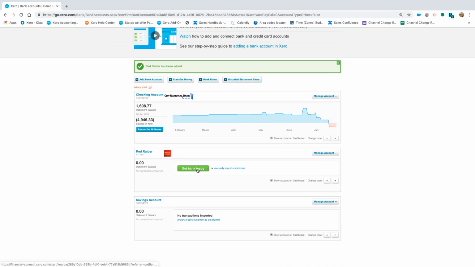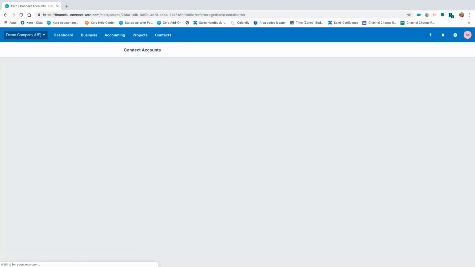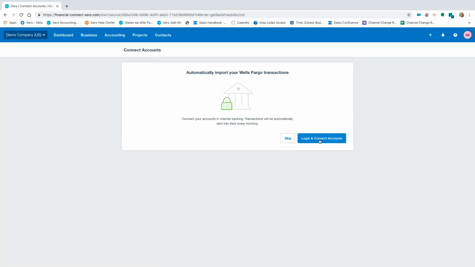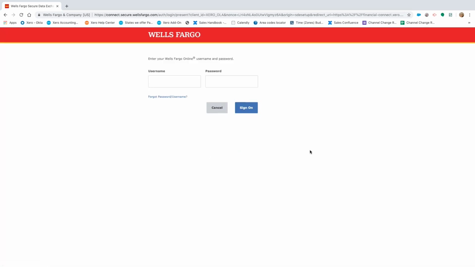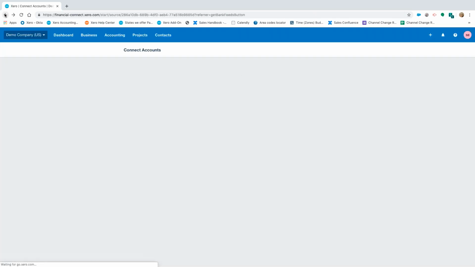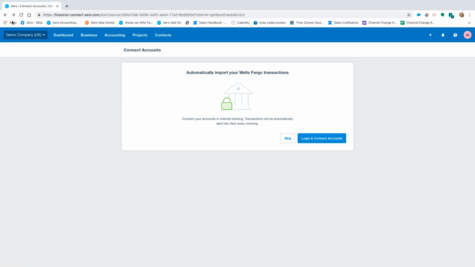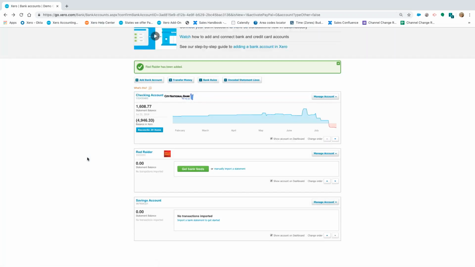And you can connect your bank feeds to this. All you would do is click on the green button, click on login and connect accounts. It'll automatically take you to your Wells Fargo page. You'll just enter your username and your password, and you'll sign on to connect the feed. That bank account will import information daily into Xero. So really reiterating that this is real-time, up-to-date data that you're working with.